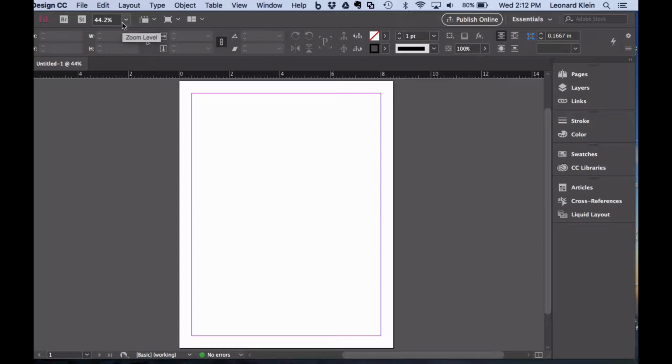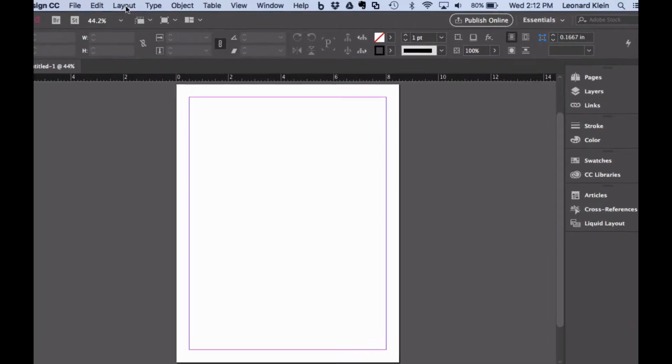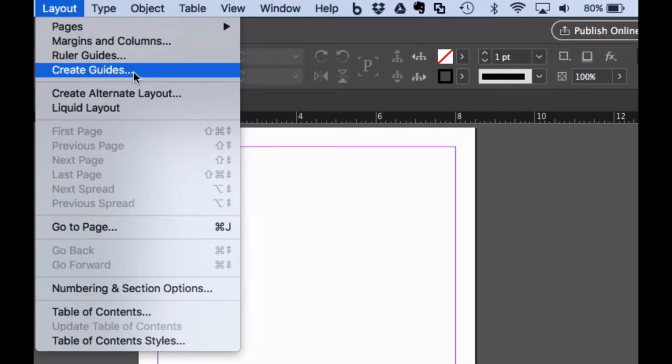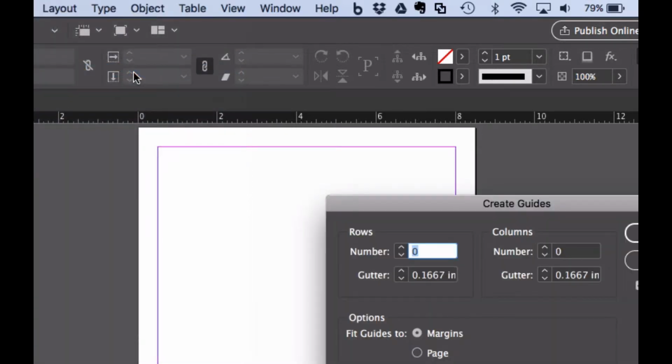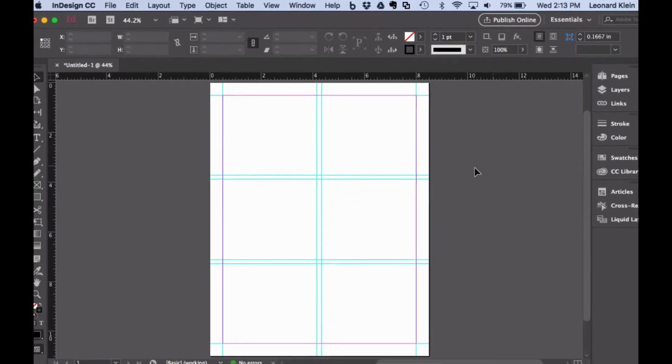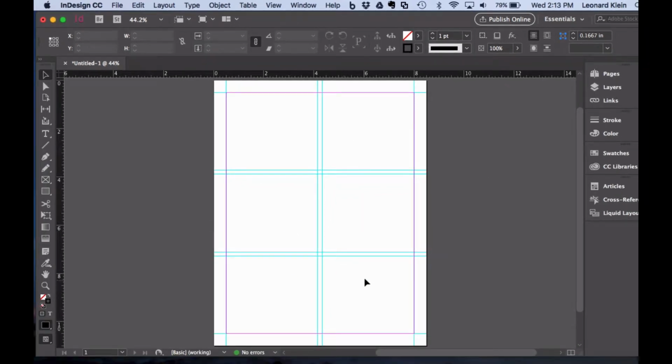All right. In order to get this set up correctly, we want to go to Layout and create guides. And we have rows and columns, so I wanted 3 rows, and notice that they snap in, and I want 2 columns, and then I'll go OK. And this gives me 6 equal-sized blocks.